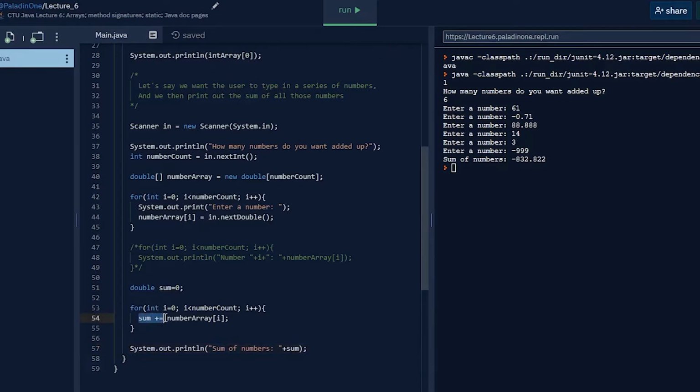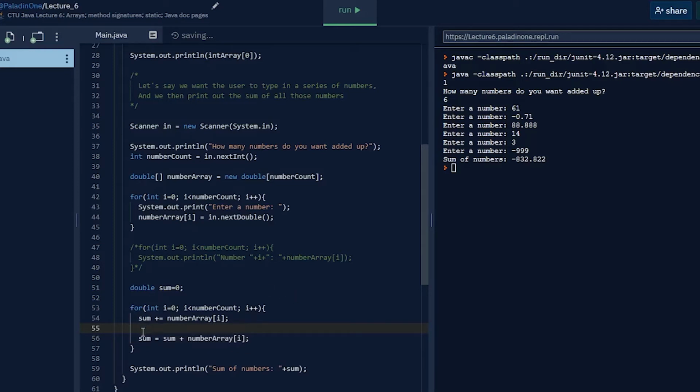It sells some plus equals. Okay, so if you're not familiar with the plus equals operator, plus equals is a shorthand operator. And plus equals is a shorthand for saying variable equals variable plus whatever's on the right side.